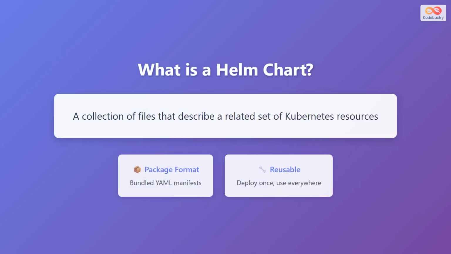A Helm chart is a collection of files that describe a related set of Kubernetes resources. It's essentially a package format that bundles multiple YAML manifests together. Instead of managing individual deployment files, service files, and configuration files separately, Helm charts package them all together in one reusable format. This means you can deploy the same application consistently across different environments, making your deployments predictable and repeatable.